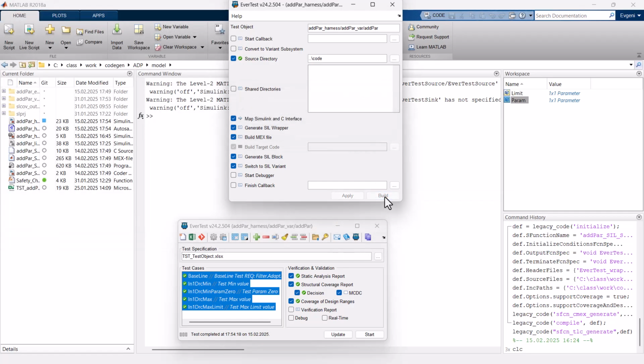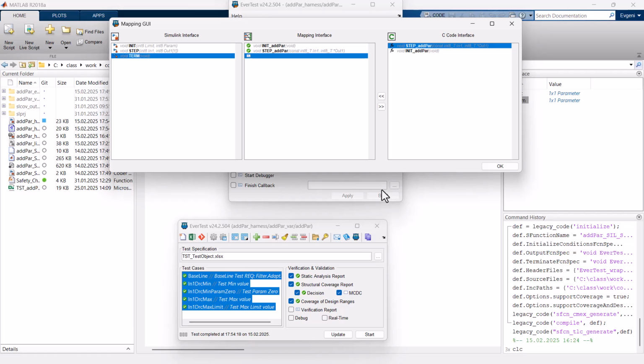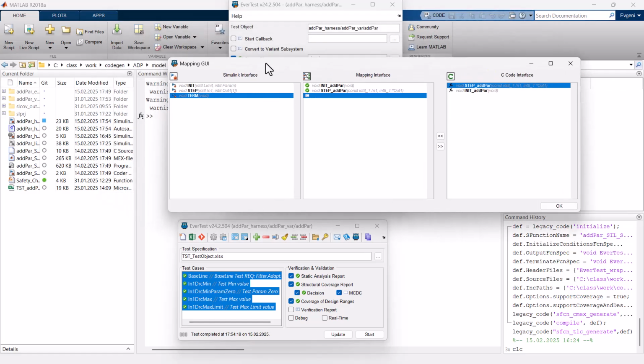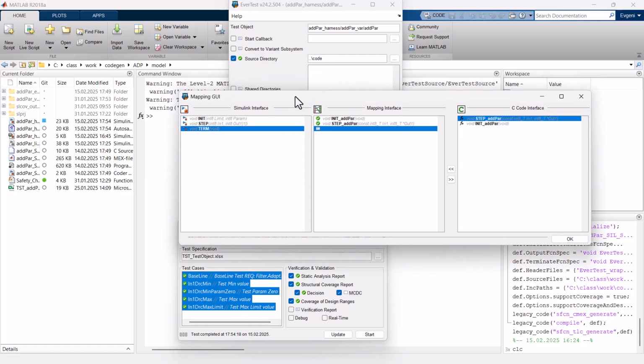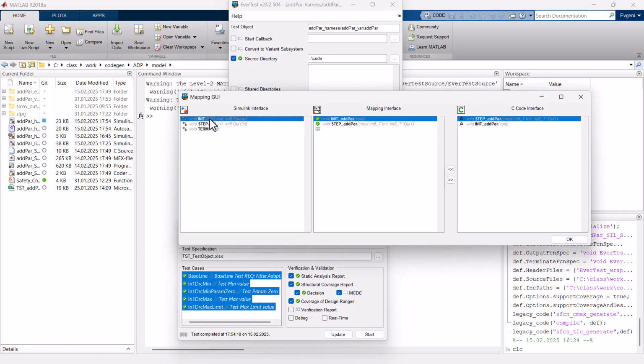So first of all, by using the source directory and the idea of where exactly our test object is, we can do the mapping between the model and our test object. So we have inputs and outputs, and the code. Basically, we have the init function for the S function and the step function, which we need. And this is mapped correctly.